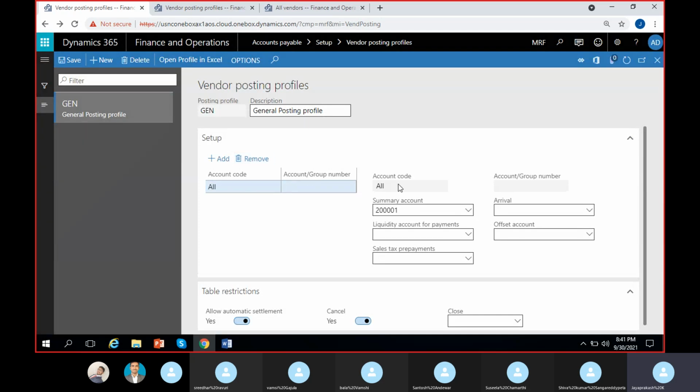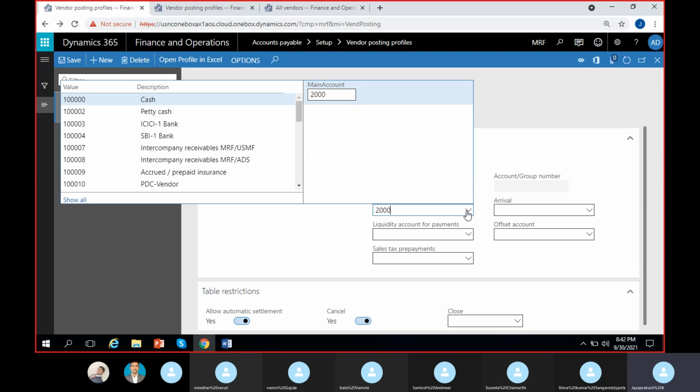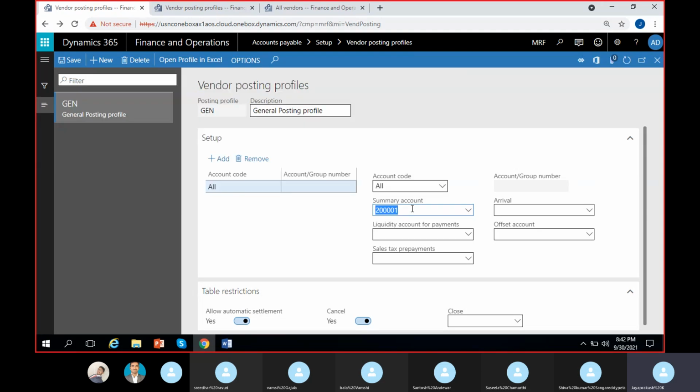I'll remove it and show you once again. I'll just click add and select the table account code as all, which means you can't select anything. You can neither select an account nor a group of vendors. You can't select a vendor or vendor group, which means all the vendors are selected now, and I can give that summary account here for all the vendors. The 2 lakhs accounts payable account I have given here. So now whenever I do a transaction for any of the vendors that I have, all the balances will get affected to this particular account only.